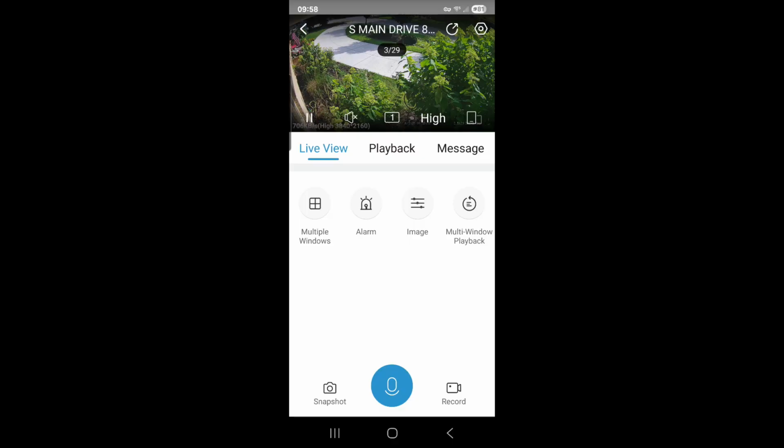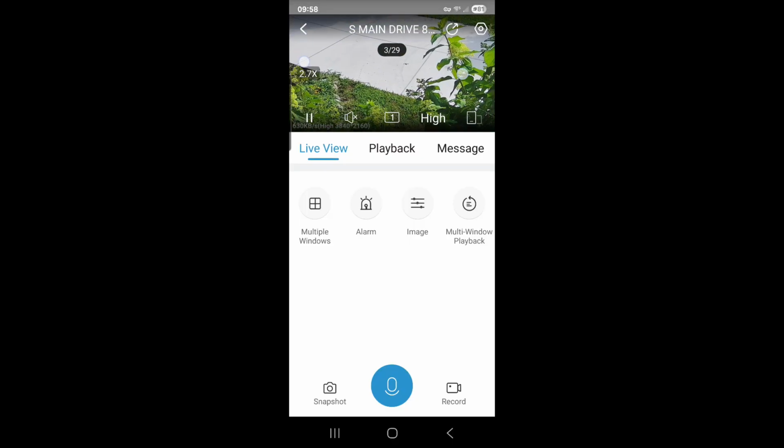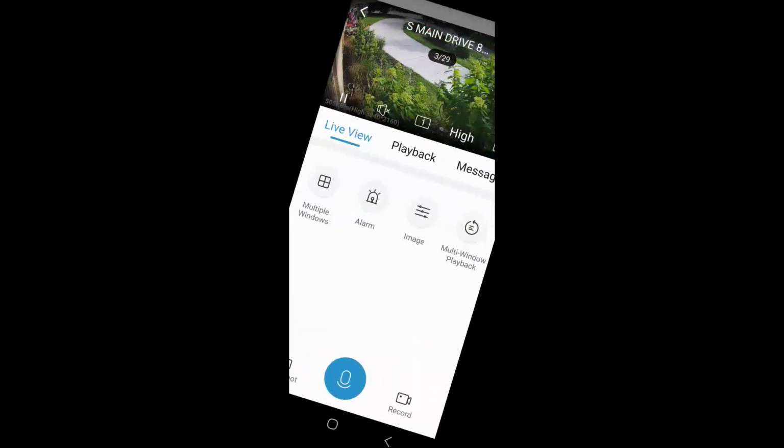So obviously, as you saw there, I can zoom in and zoom out with just the fingers like a normal photo. And then you've got a tablet mode over here where you kick it and it'll flip sideways. So that's one handy little feature in there.